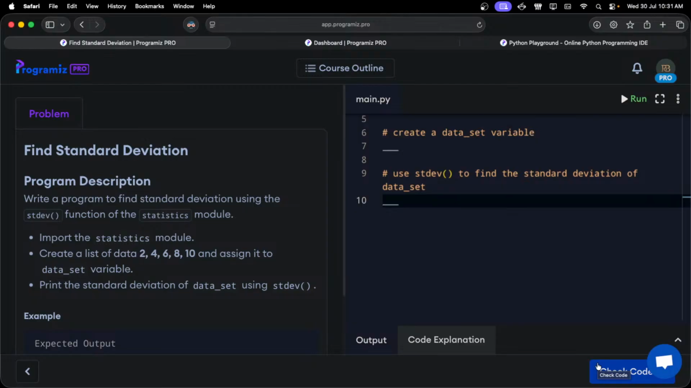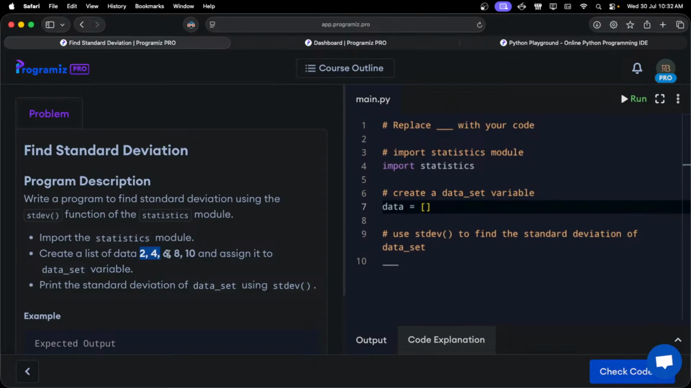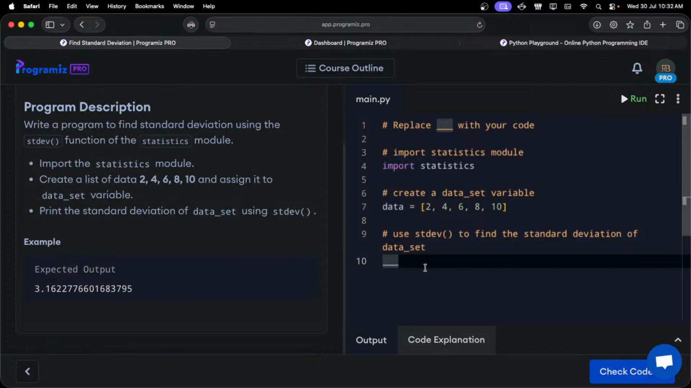What about the next problem? Find standard deviation. Okay, not a big deal. Dataset, and so on. Import statistics module. Create a dataset variable. Okay, so list data. Data equals to like this. Just copy this thing. Copy paste. Right. So your standard deviation.